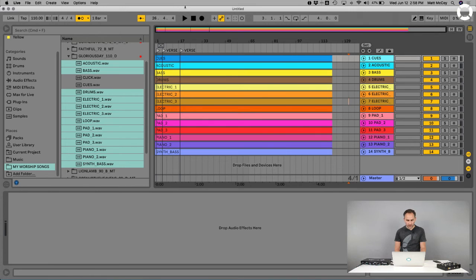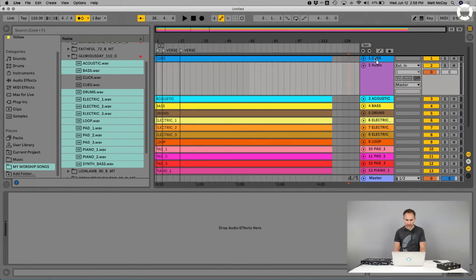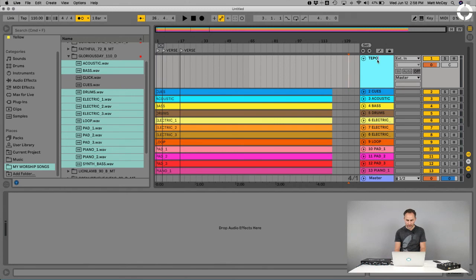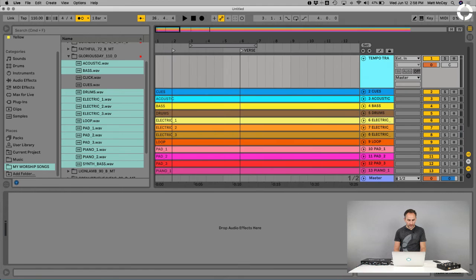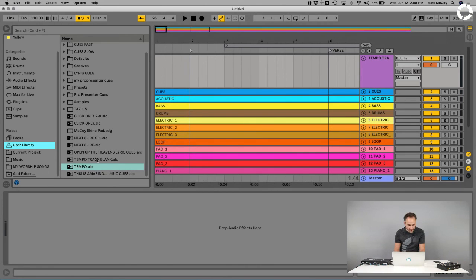All you do is go to Create, Insert Audio Track, and we're just going to call this audio track, I'm going to right click on it and call it Tempo Track. Pretty simple to do. Now what you do is go to the very beginning and bring in a blank audio file. This could be any audio file you want. It could be one that you bring in and turn down all the way. Or I just have a blank one that I already made.